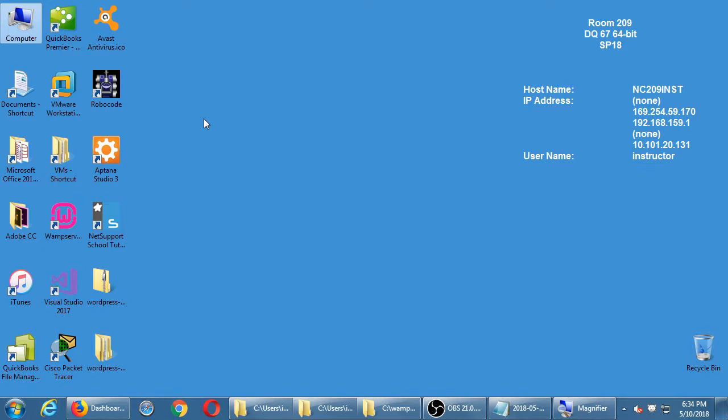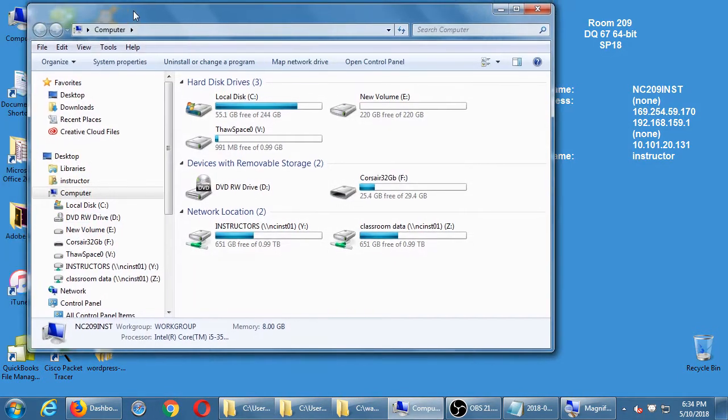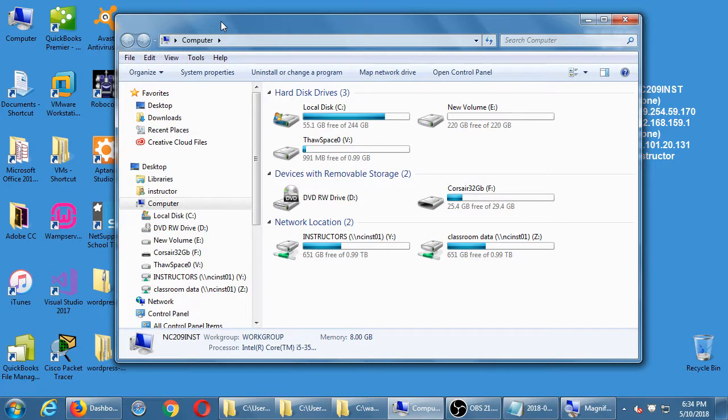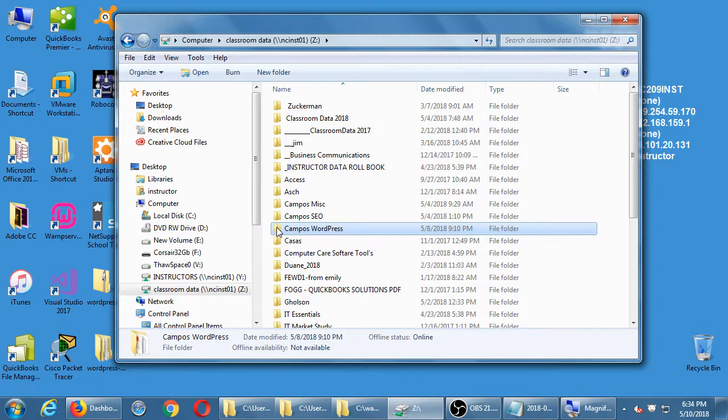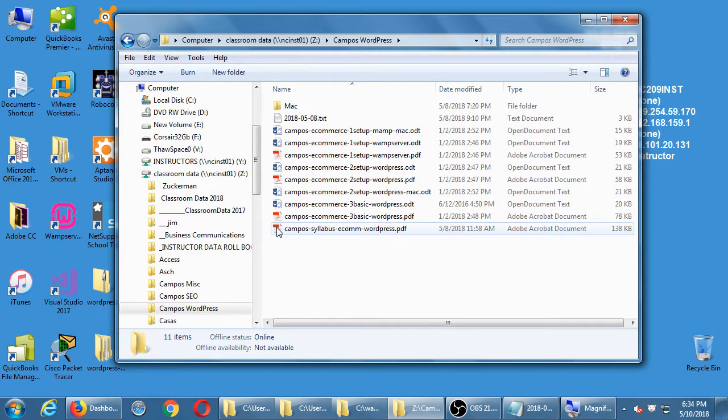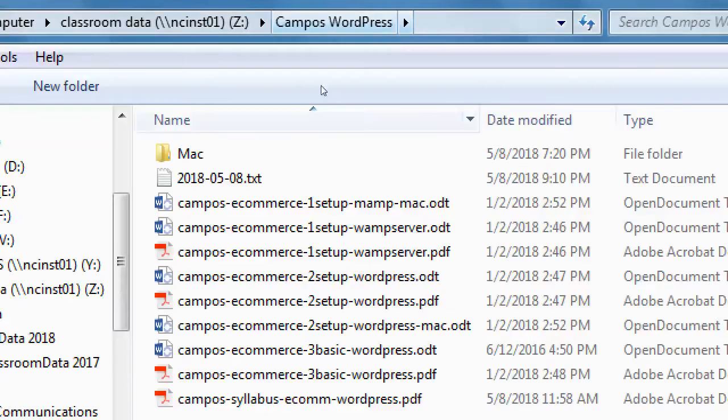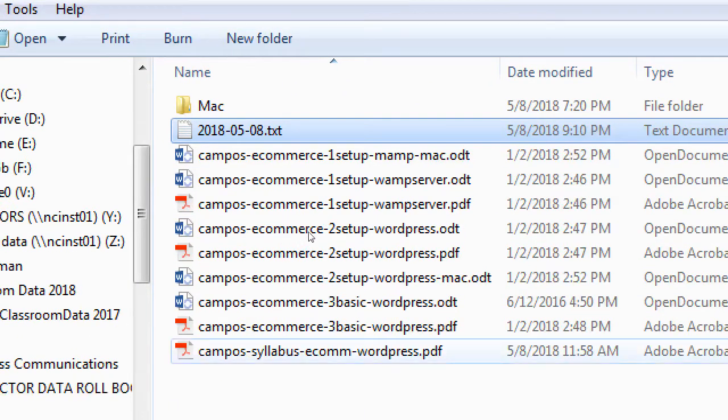If you go to your desktop and open up computer in the top left, inside of this computer window, Classroom Data Drive Z, Z as in zebra. Open up that one, Classroom Data Drive Z. Then we will find the folder Campus WordPress. If you open Campus WordPress, then I've got the notes that I wrote on Tuesday.